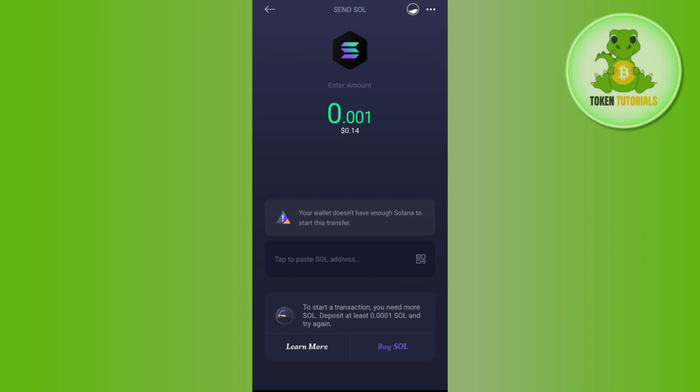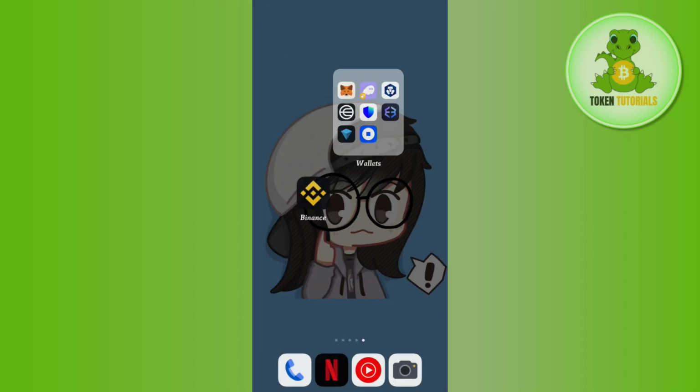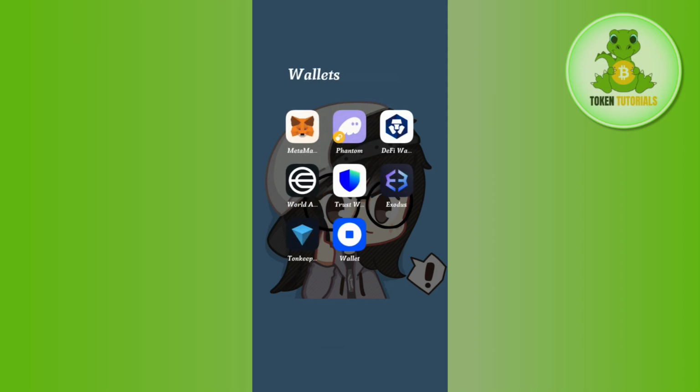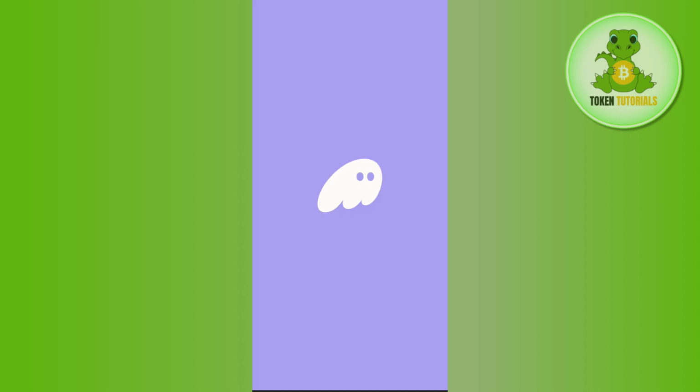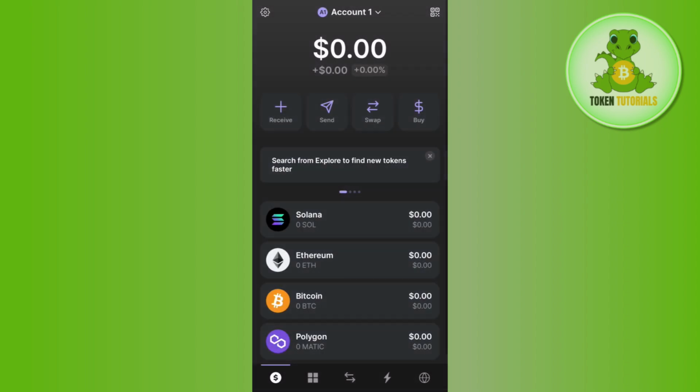In order to get that address, you need to simply launch that particular exchange or that particular wallet in which you want to deposit your crypto. Let's say I want to withdraw from my Exodus wallet to my Phantom wallet, so I'm going to launch my Phantom wallet application over here, and then you need to just select Solana. After that, you need to tap on the receive button, and you need to just copy this address from here.